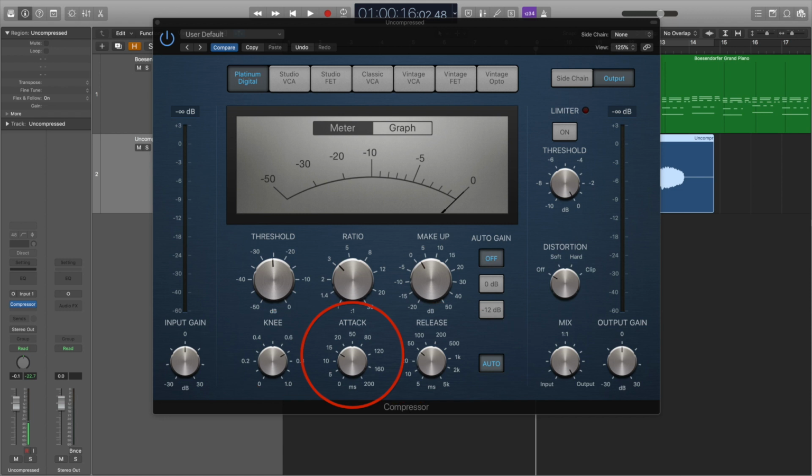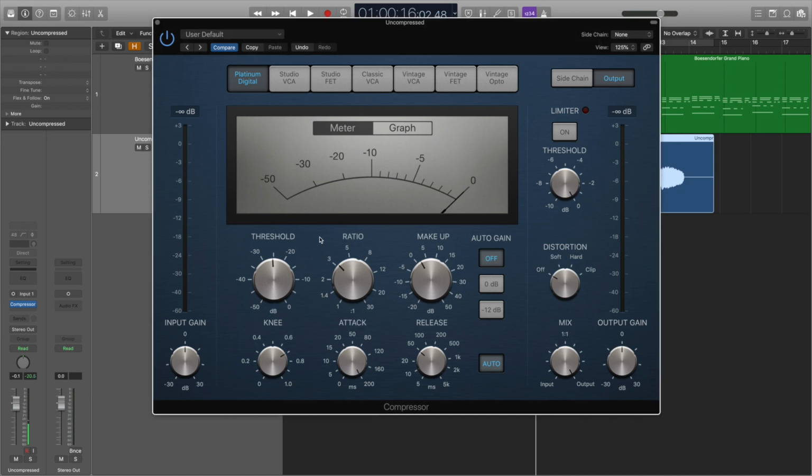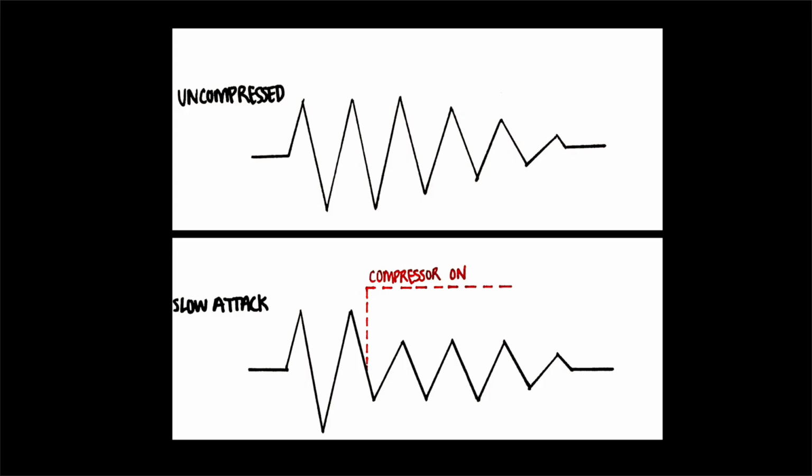First, let's talk about the attack dial. This controls how quickly the compressor turns on once it's detected a signal above the threshold. It controls the initial energy of the sound. It can make our track punchy or more mellow. If we have a slow attack time, we are going to get a more punchy sound. This is because the beginning of the transient of the sound will be uncompressed as the compressor won't have turned on yet. The beginning of the sounds remain untouched, and we get a bigger, more aggressive sound.